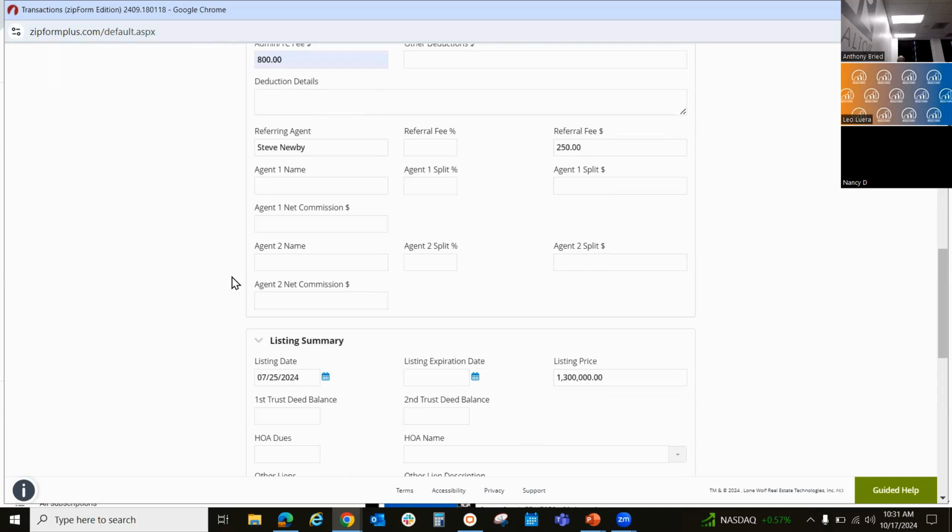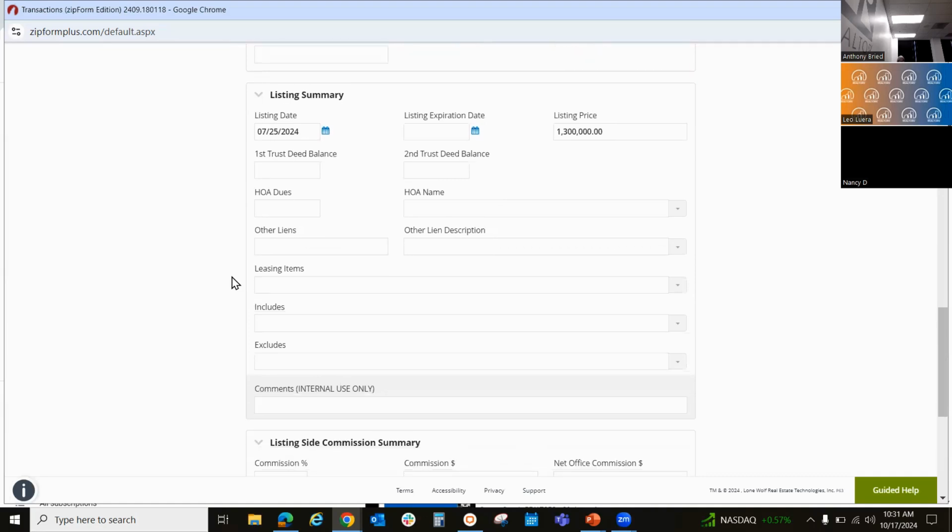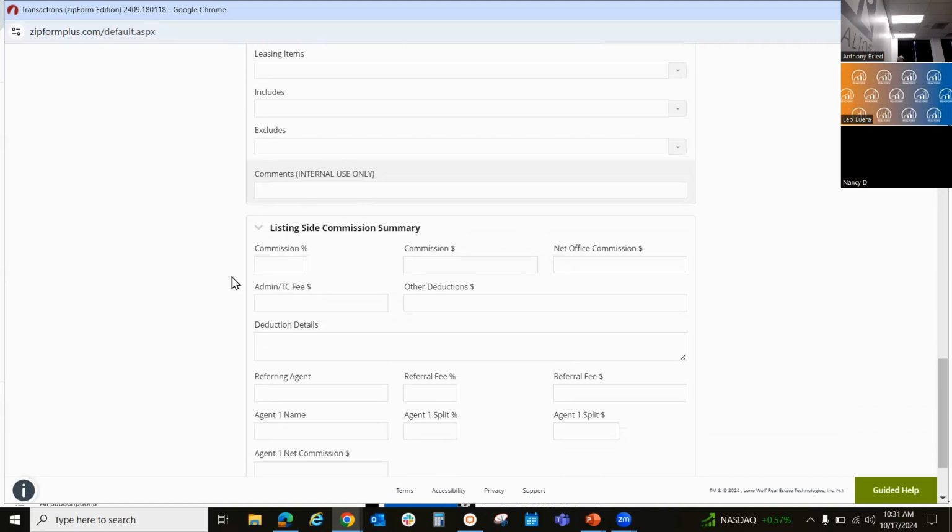Anybody like that? Yeah. By the way, if you're representing both sides, you'll notice here you've got the listing summary data and then the listing side commission. That's only going to be filled in if this is a listing transaction.